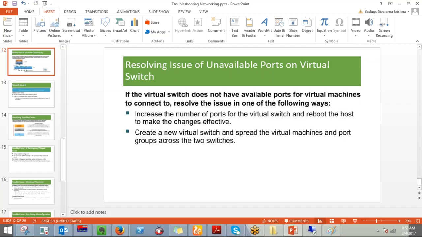Yeah, in distributed switch, there is not much to troubleshoot. Everything you have to troubleshoot is on your vCenter layer, and you have very limited commands. Okay.